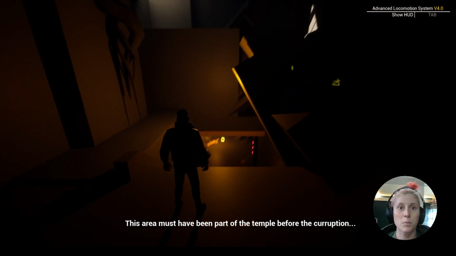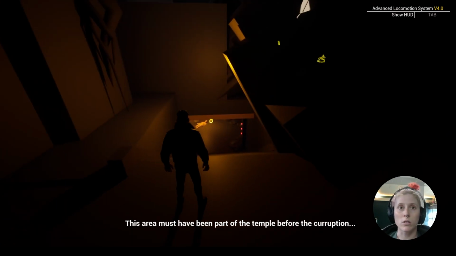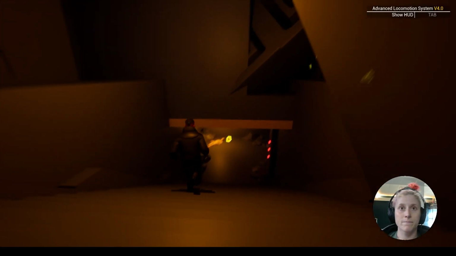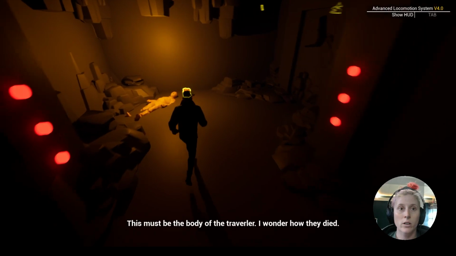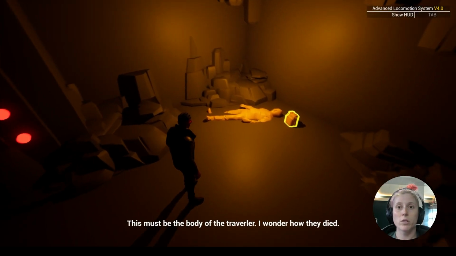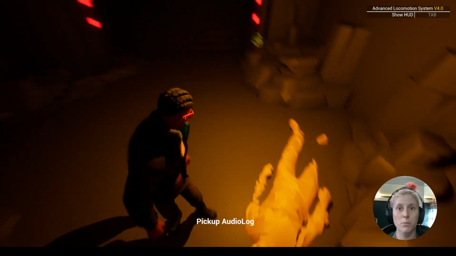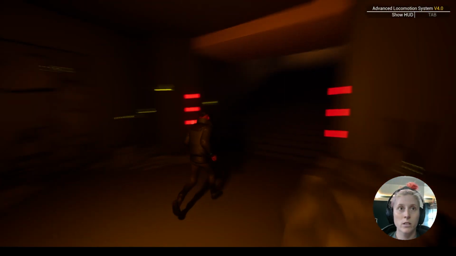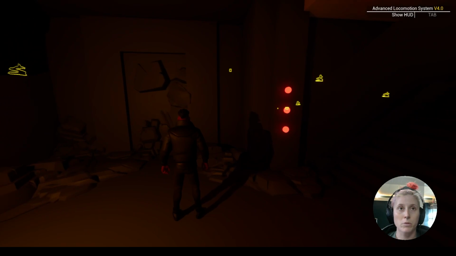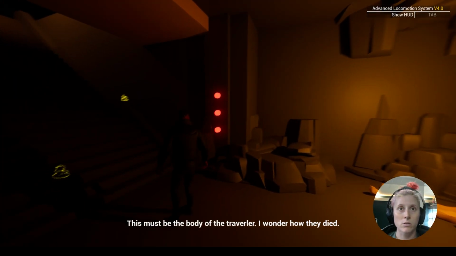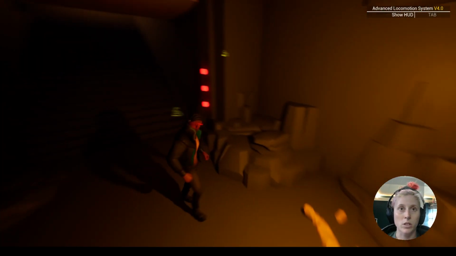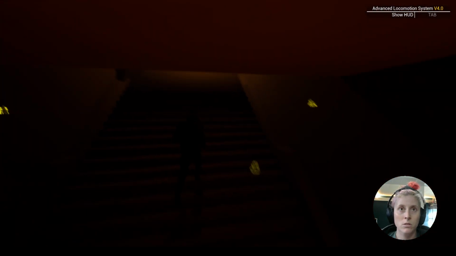Ooh, this area must have been part of the temple before the corruption. Oh la la. Go down here. This must be the body of the traveler. Find some audio log. Find the body of the traveler. They're dead. Oh, there was a door before. I cannot go there. Oh, maybe they died because of those lasers here. I don't know. Right?